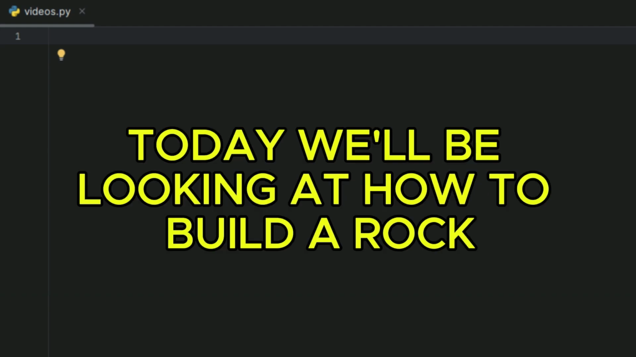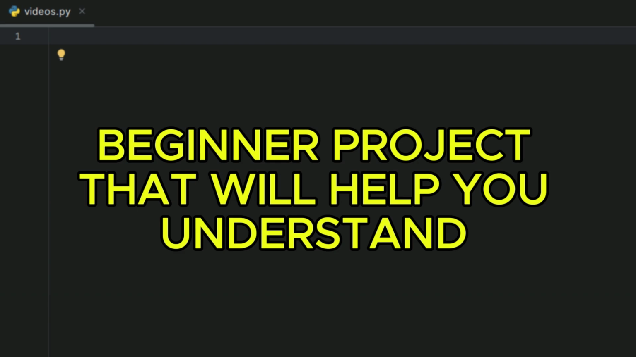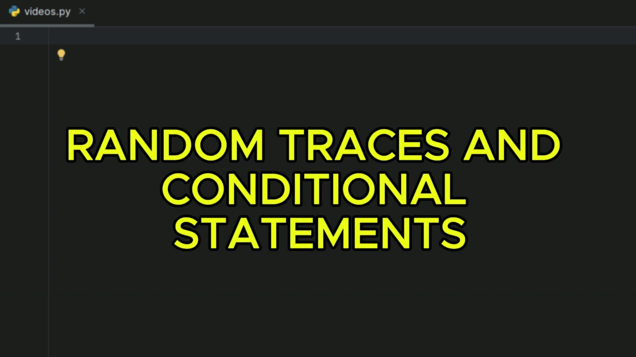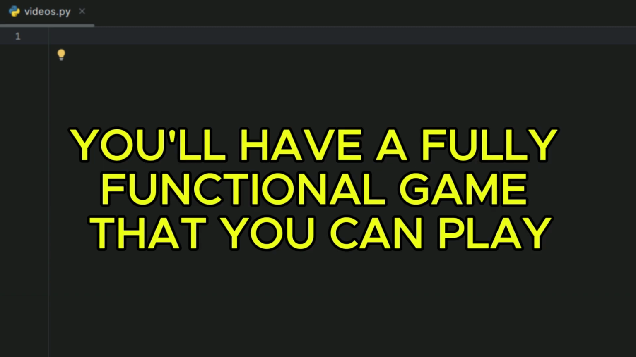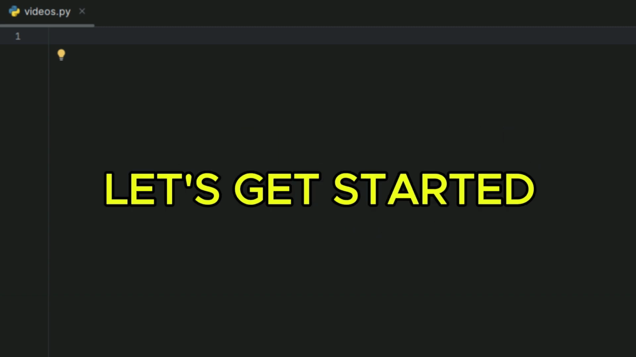Today we'll be looking at how to build a rock paper scissors game using Python. This is a fun beginner project that will help you understand user input, random choices, and conditional statements. By the end of this tutorial, you'll have a fully functional game that you can play against the computer. So without any further ado, let's get started.